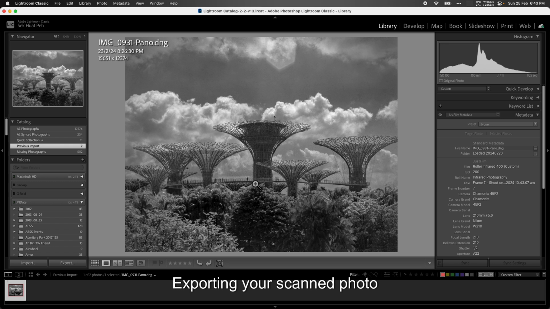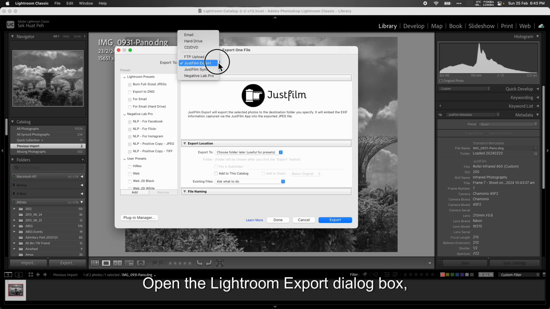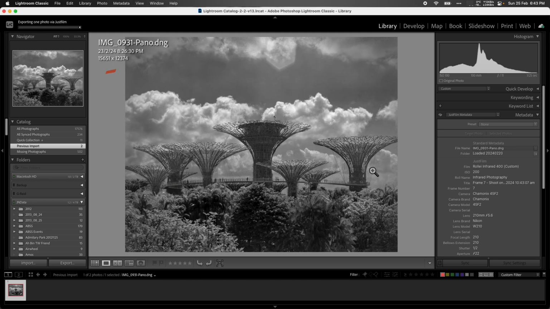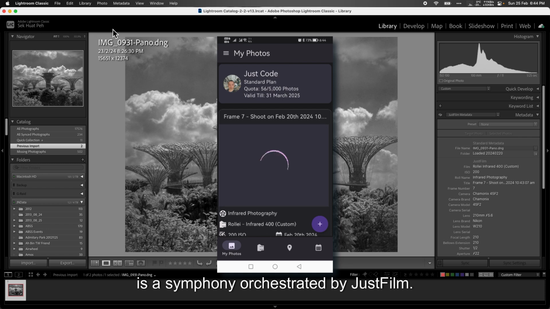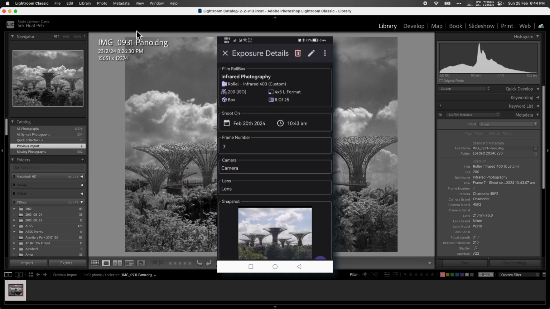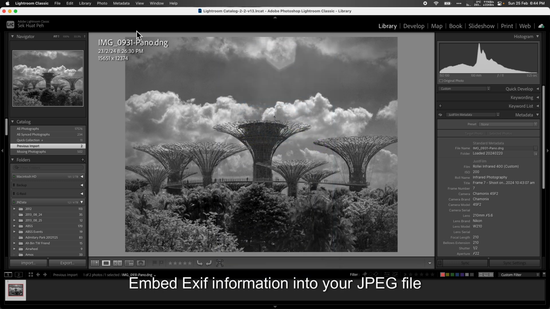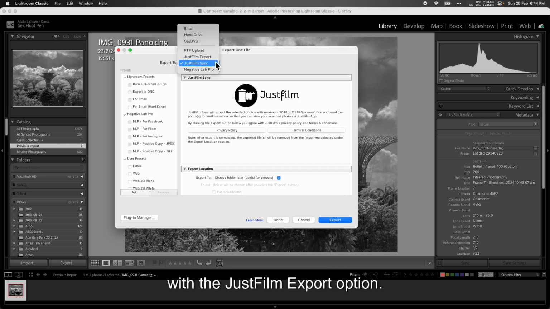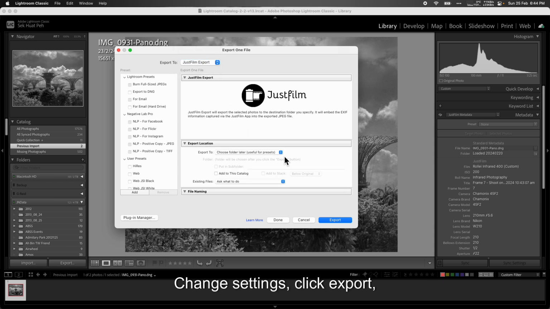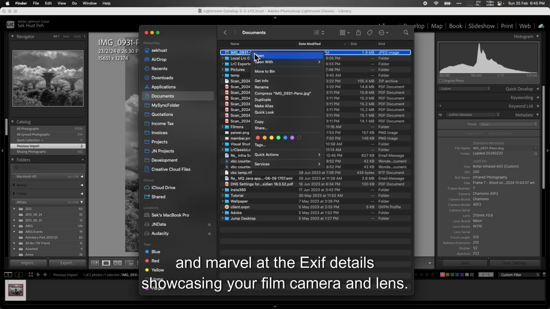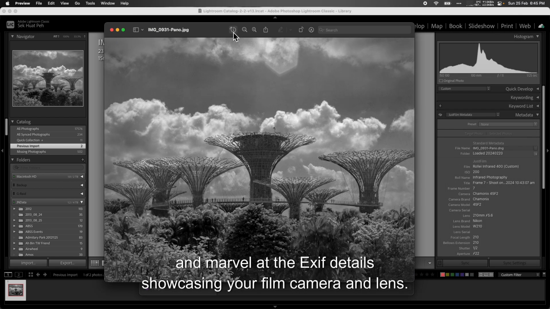Exporting your scanned photo back to JustFilm is a breeze. Open the Lightroom Export dialog box, select JustFilm Sync, and watch the magic unfold. The entire synchronization process is a symphony orchestrated by JustFilm. Once more, embed EXIF information into your JPEG file with the JustFilm export option. Change the setting, click Export, and marvel at the EXIF details showcasing your film camera and lens.